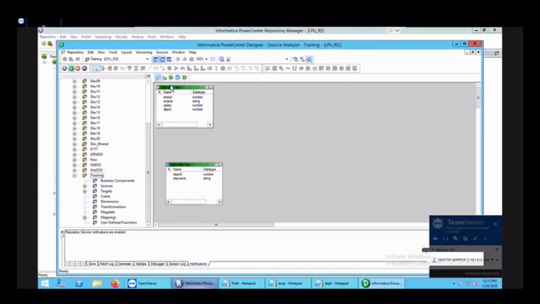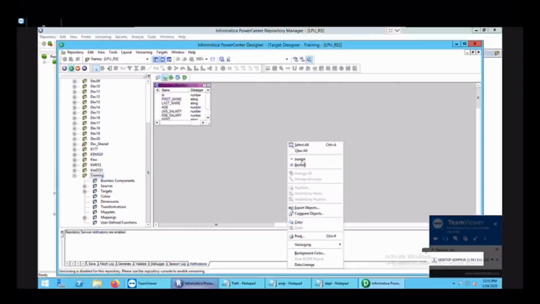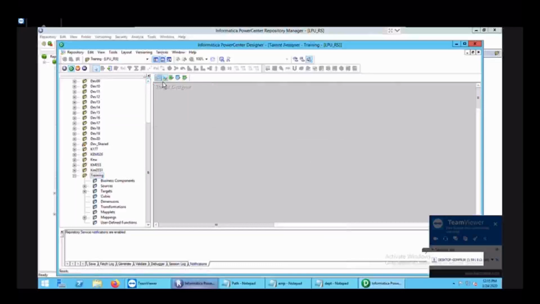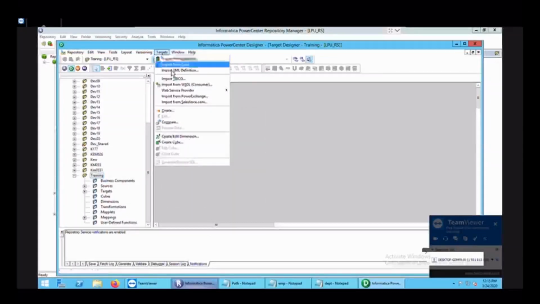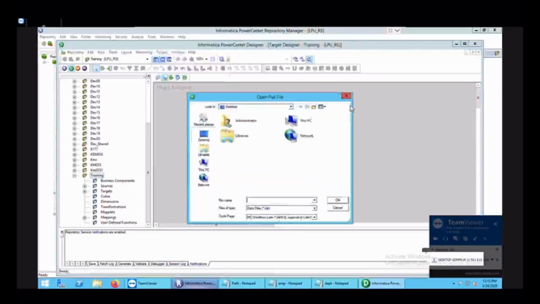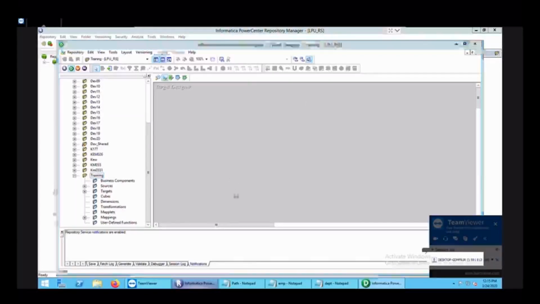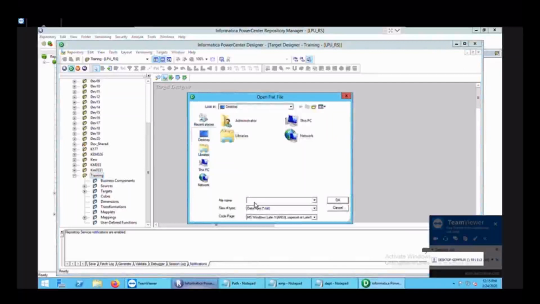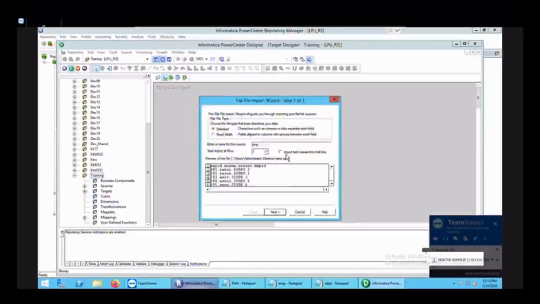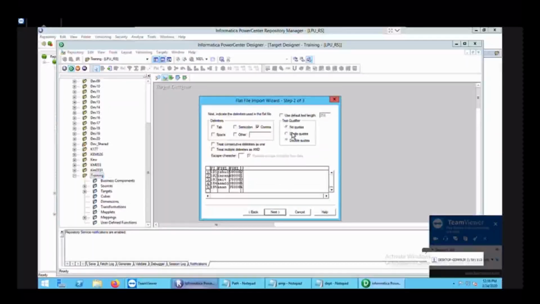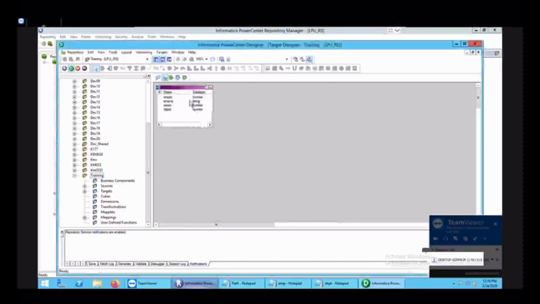Now I'm going to import my target. For that I'll go to the target designer. I'll just clear this. Now we know that there are two sources, so we have imported both the source files. In the case of the target, I'm going to import a flat file as a target. You can also import one of the source files. So either we can use the emp file or we can use the department file in the form of target. No quotes, next, and finish. So this is your emp.